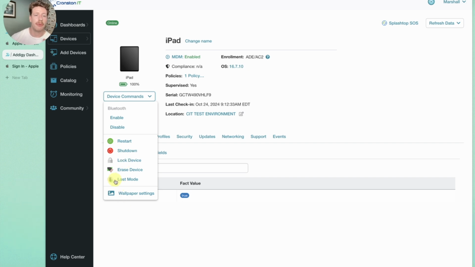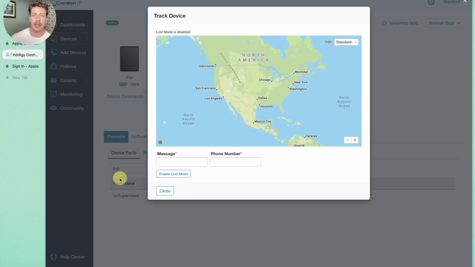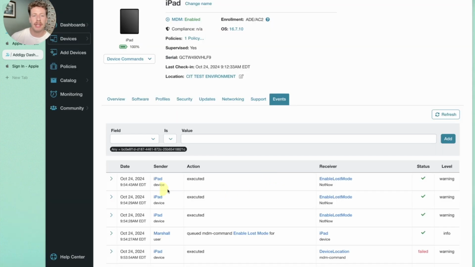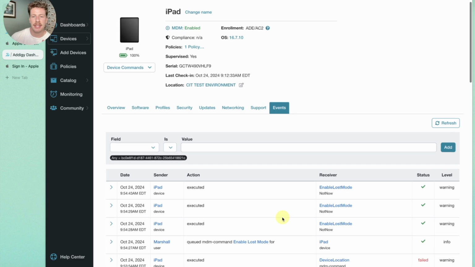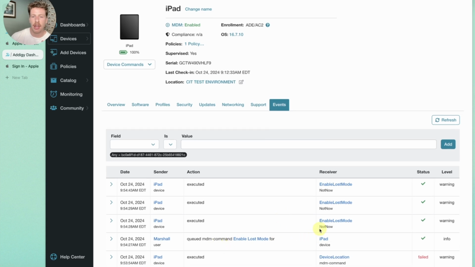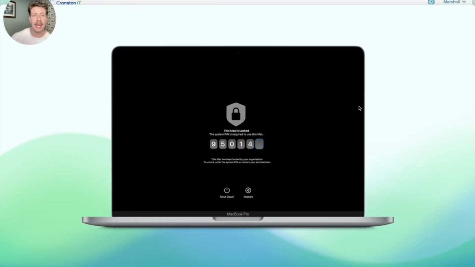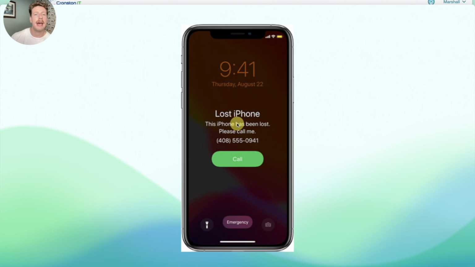But what we can do is we can do lost mode. So if we go to lost mode here, you can enter a message, you can enter a phone number, and then it's going to ping the device on where it is, and we can do enable lost mode. So if we just walk through that, we can see enable lost mode, and it's going to send that to the device. And we can go into the logs here again and see that the device lost mode was enabled successfully. And what that would look like on the device itself is this.